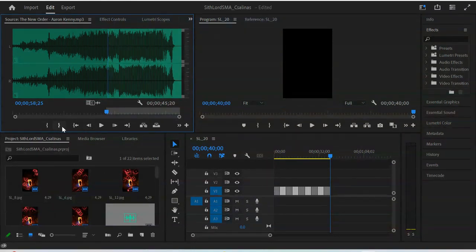I'm going to set in, and this is my mark out. This is my mark in. And then I'm going to bring it all the way to 1 minute and 35 seconds and 21. So 1:35, 21. Okay, so I'm going to back it back. There it is, 1:35. I'm going to mark it out.